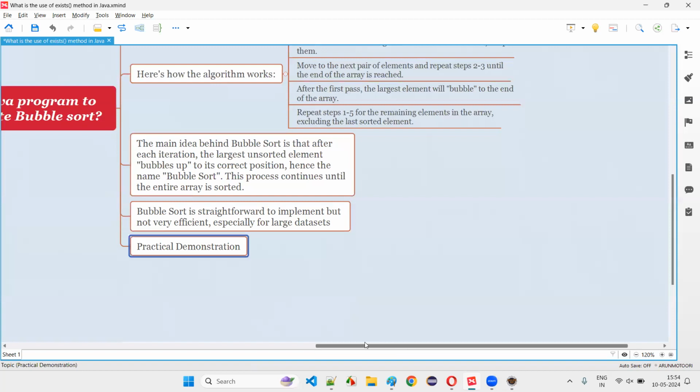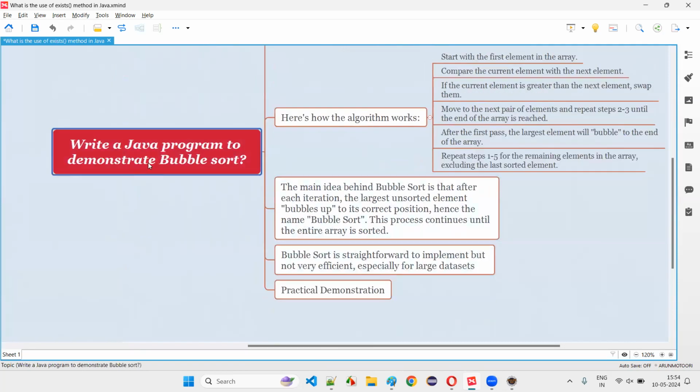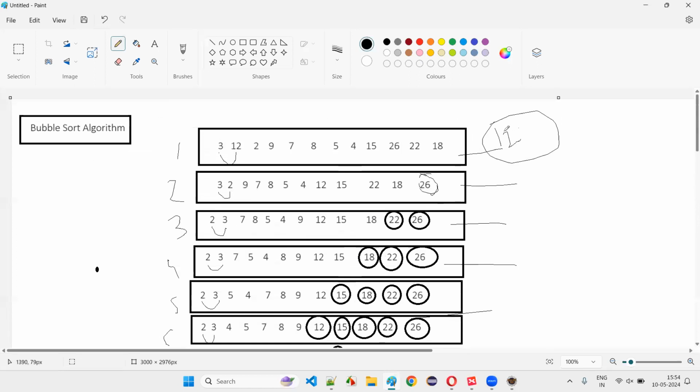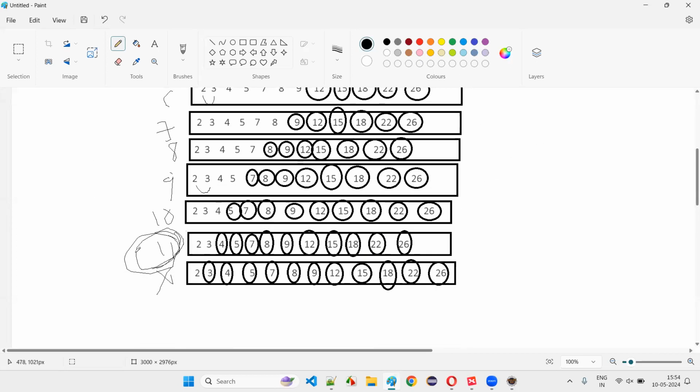So with practical demonstration, I am going to show you how to write a Java program to demonstrate bubble sort. Hope you understood the concept of the bubble sort. And here 12 elements are there, means 11 iterations of sorting of adjacent elements will happen to create 11 bubbles. 12 elements means 11 bubbles should be created, means 11 times you have to keep on swapping to create the bubbles.